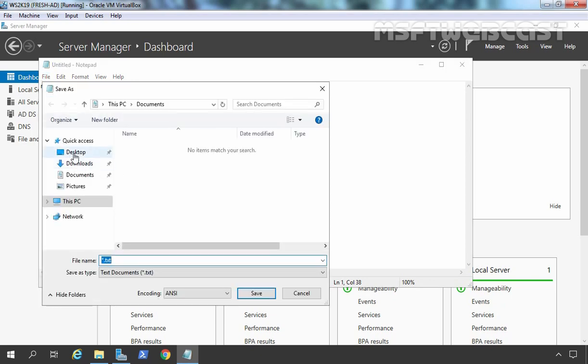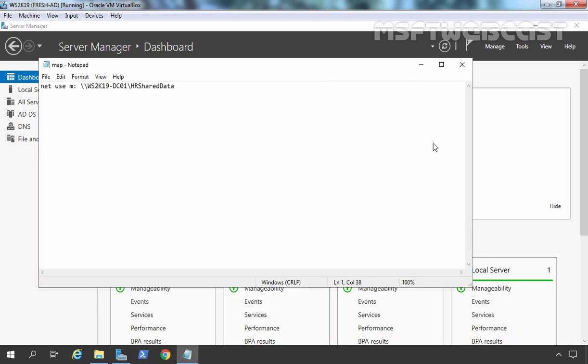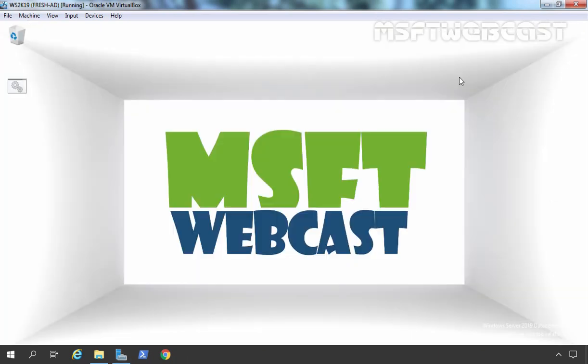Now let's click on file and go for save. I'm going to save this file on desktop. Here, the first thing that you need to change is under save as type, you have to select all files, and here you have to specify the name map.bat. You can use any name as you wish in place of map, but the extension should be .bat, batch file. Let's click on save. Let's close this, and I'm going to minimize the server manager console as well.